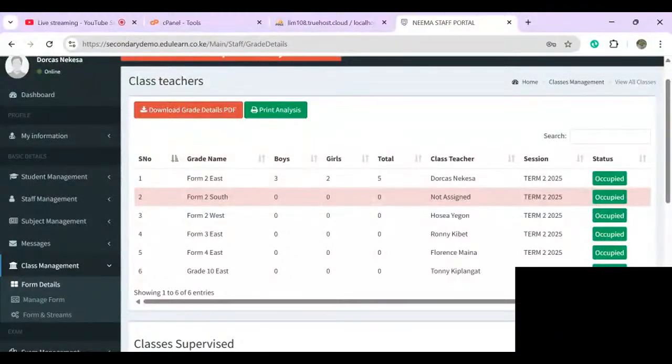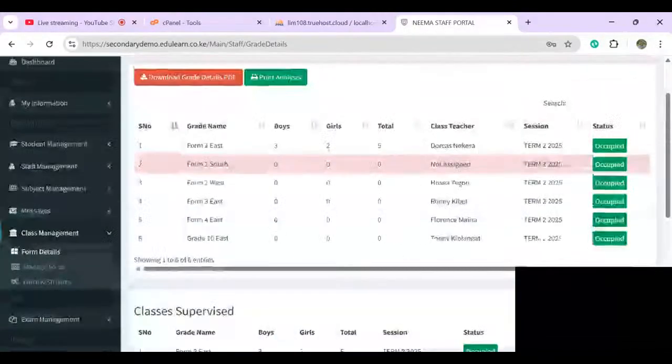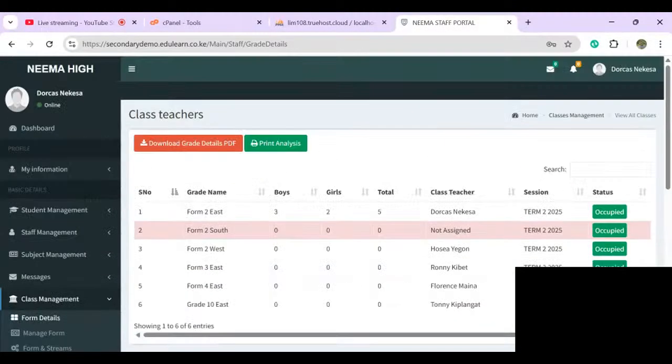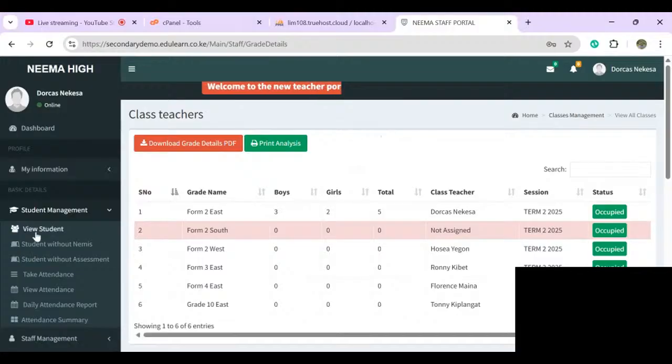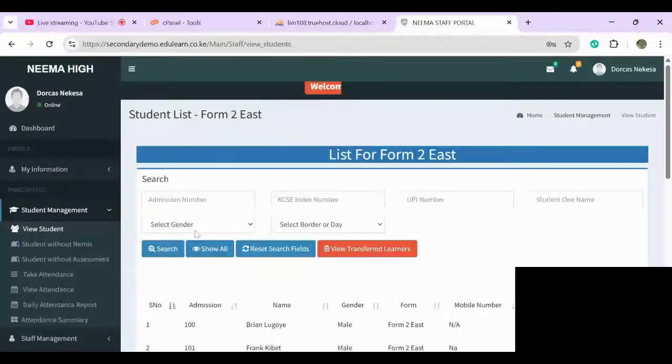Form 2 South. You have not assigned a teacher for Form 2 South, and you can see that at this point. Remember the powers that I gave to this person. Now, if I come to student and view student, he'll be able to view the students for Form 2 East only.